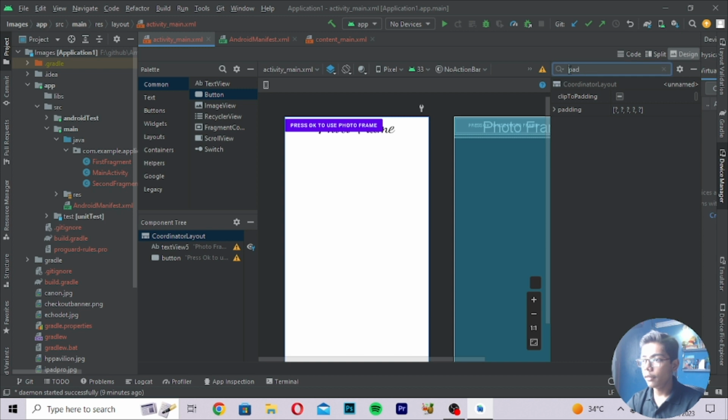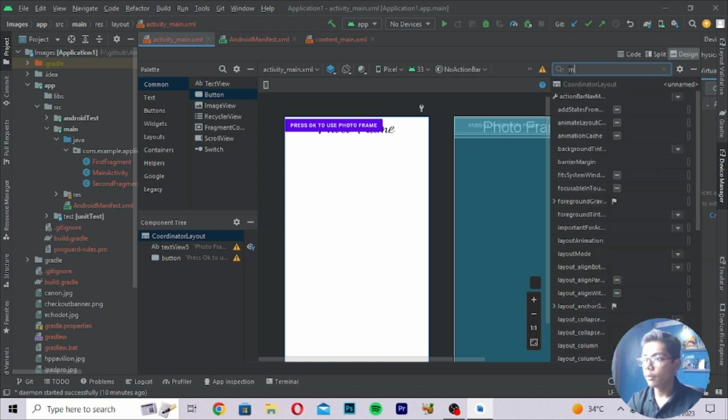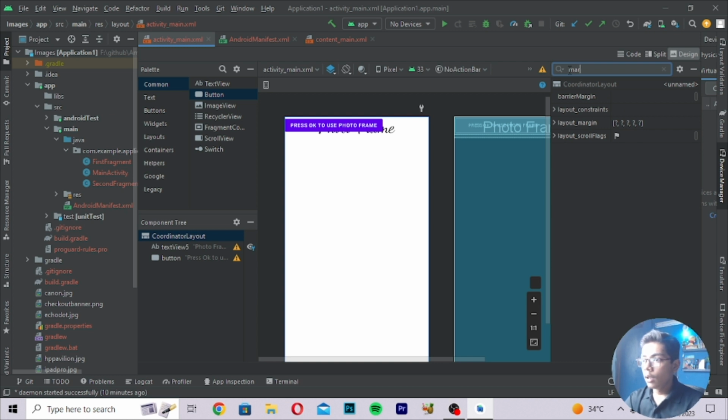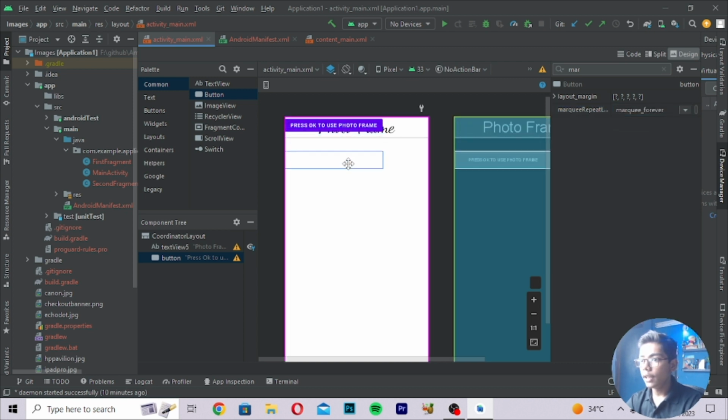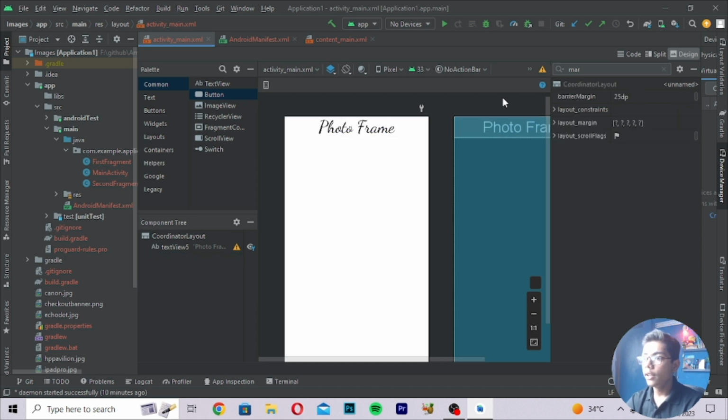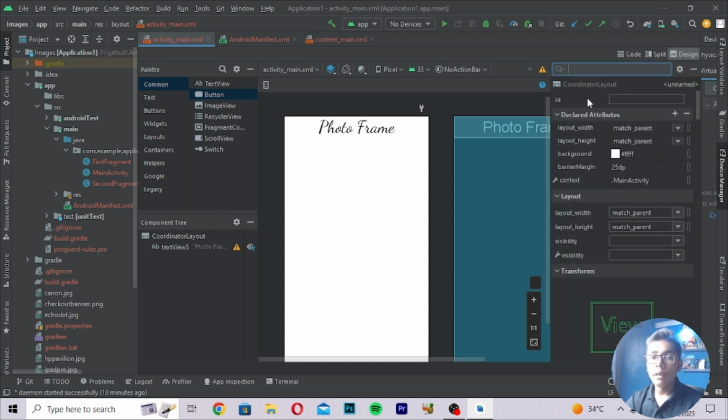Like if I make it like this, and if I write margin this time, you can see we have written margin here, and in margin I will write 25 dp. If I make this, you can see we are getting the layout margin. Now if I do this, you can see we are getting our photo frame like this. This is the photo frame I wanted to show you, and like this you can use the photo frame tag with padding and margin.